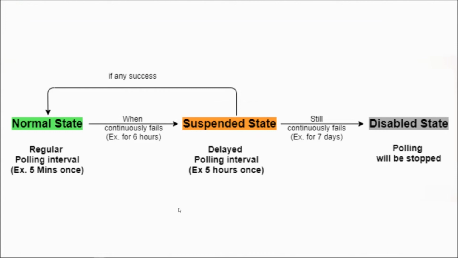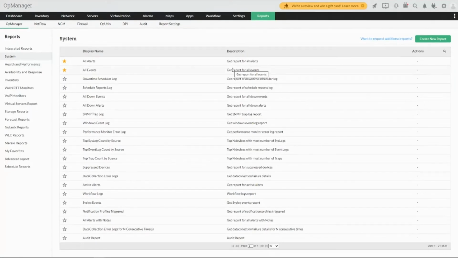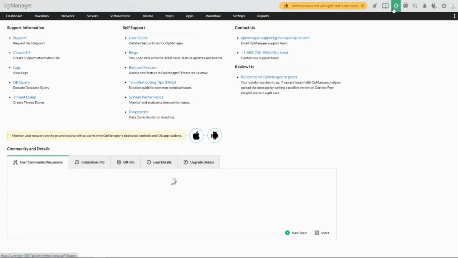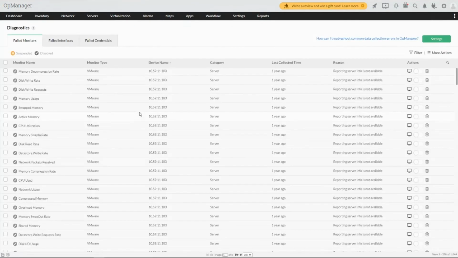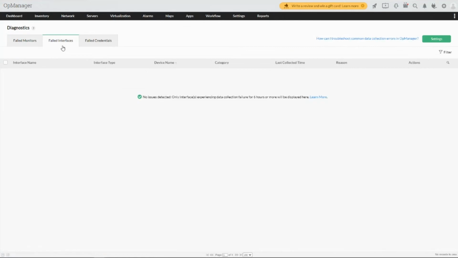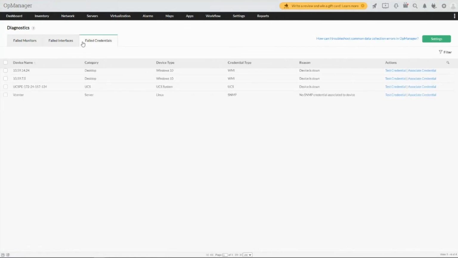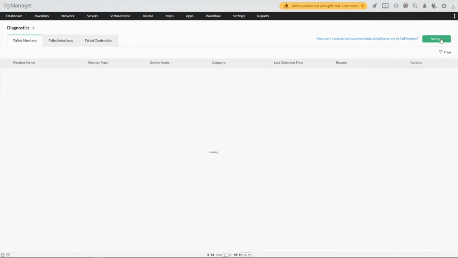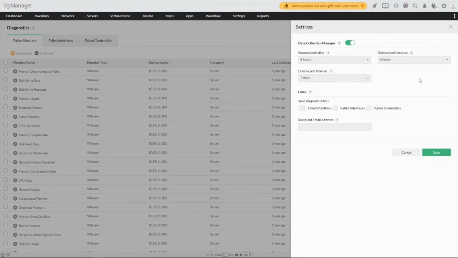So you can wonder, where is this Data Collection Manager within the UI? It's pretty simple to identify. You can see a support icon on the top right hand side within the OpManager, and under that you have Diagnostics. This Diagnostics is the place where the data collection, the failed monitors, failed interfaces, and failed credentials are available, in which you can customize them and move them accordingly.